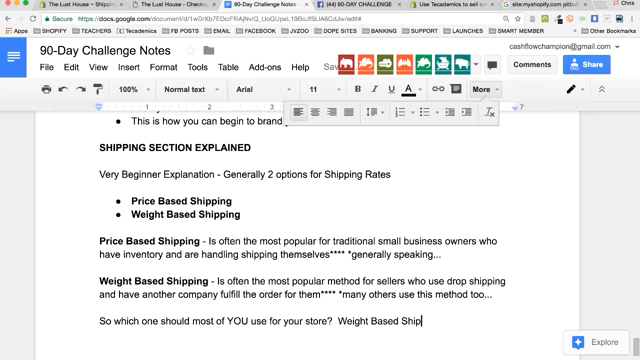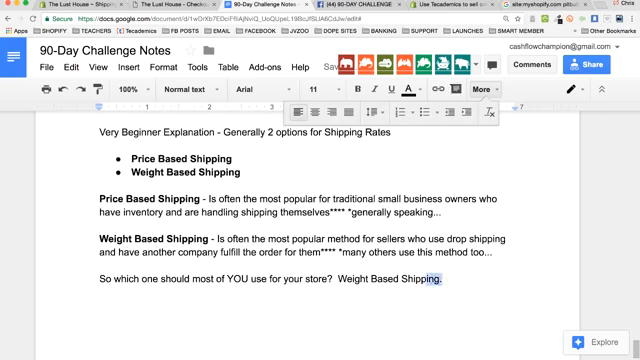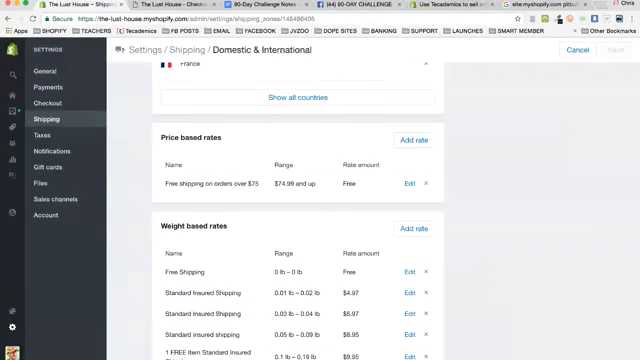Weight-based shipping is the answer. Okay, that's all that really matters. I was just trying to give you a little bit of an explanation. But most of you should use weight-based shipping, so these weight-based rates. Now, this is kind of a model that a lot of people use here, okay? Feel free to copy this model.